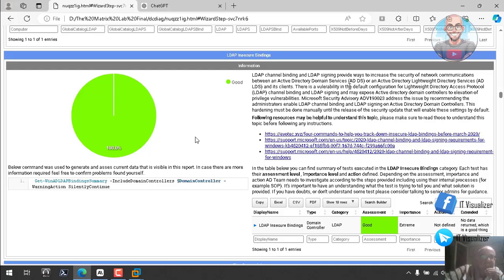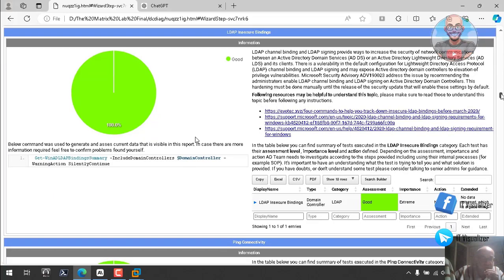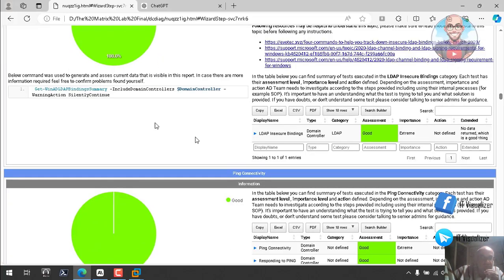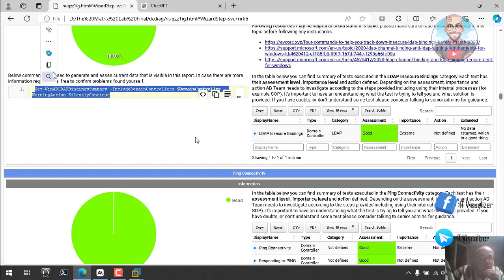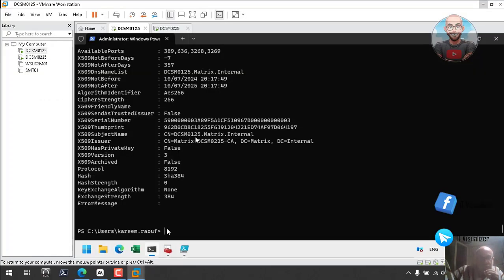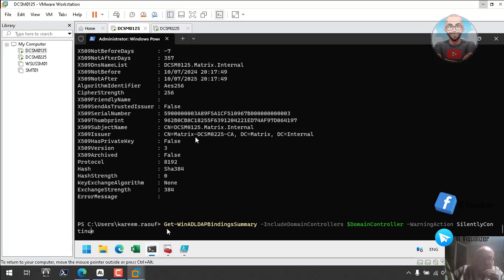So he's checking if you have insecure bindings. We have secure bindings. We have channel binding and LDAP signing, so we have secure bindings. Okay. Now ping connectivity. We can run the test again to make sure we don't have insecure bindings or LDAP insecure bindings. So we can go there and paste. We can just change the domain controller name.